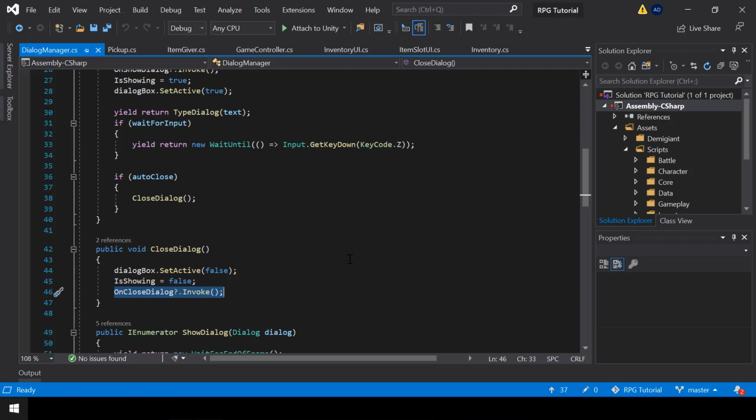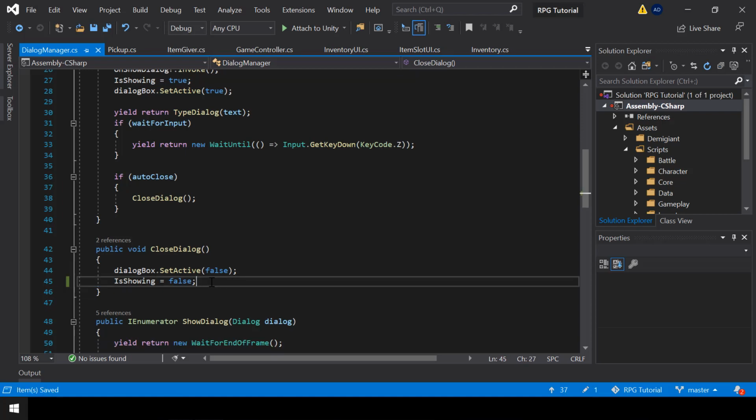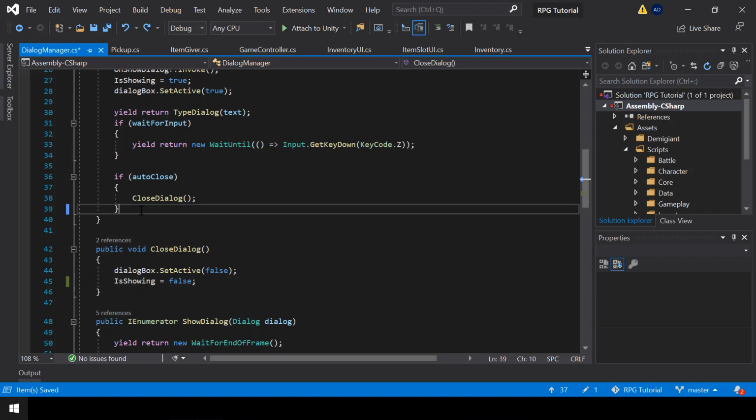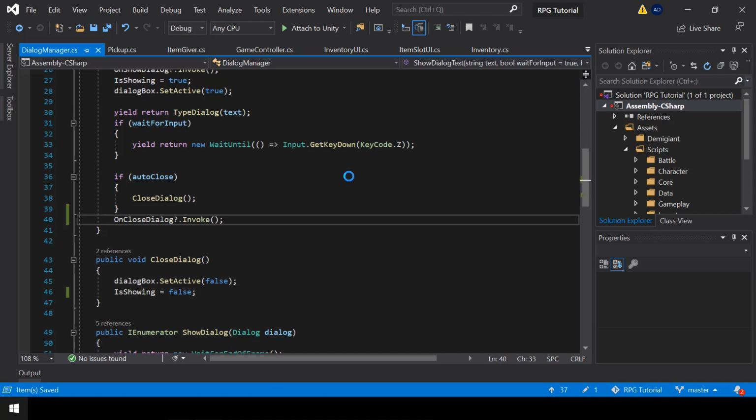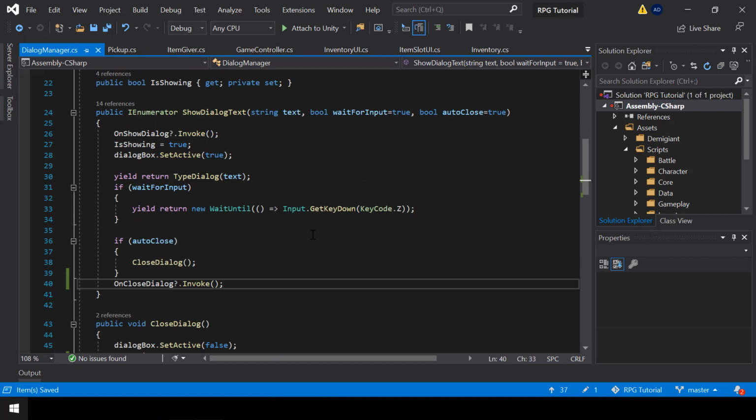So we can easily fix this by moving this event out of this function and just putting it over here at the end. Okay, so now we will change the state back to the previous state even if the dialog is not closed, right? But this feels a bit weird. We are not closing the dialog, but we are still calling on close dialog event.